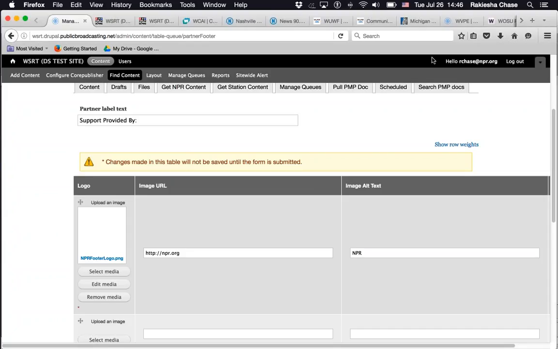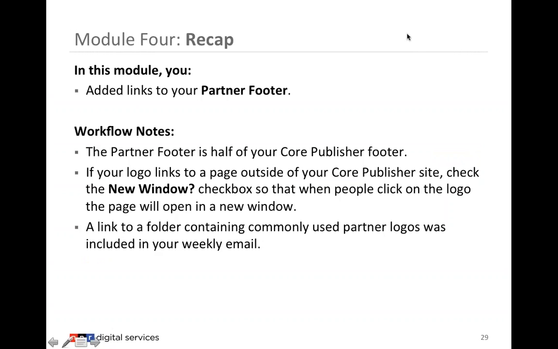So that is taking a look at your footer. Again, that's something that we're going to ask you guys to start to work on as a part of your homework for this week. So in this module, that was what we talked about. Your partner footer shows up at the very bottom of every core publisher page, and it's the first half, the top half of your core publisher footer.